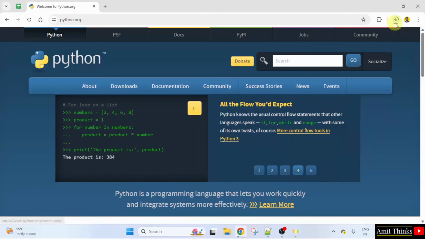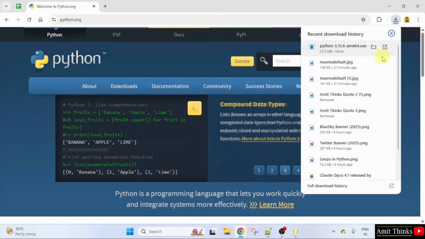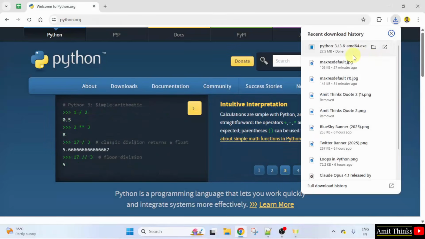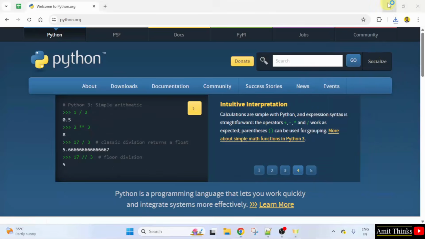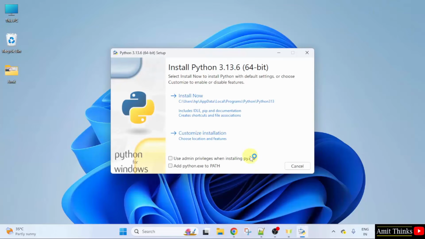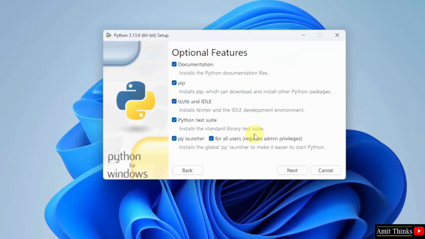I clicked on it and the download started. Let's wait. We downloaded the exe file. Right click and click open to begin the installation. Minimize. The setup started. Here I'll select use admin privileges. With that I'll also select add Python to path. After that click customize installation.